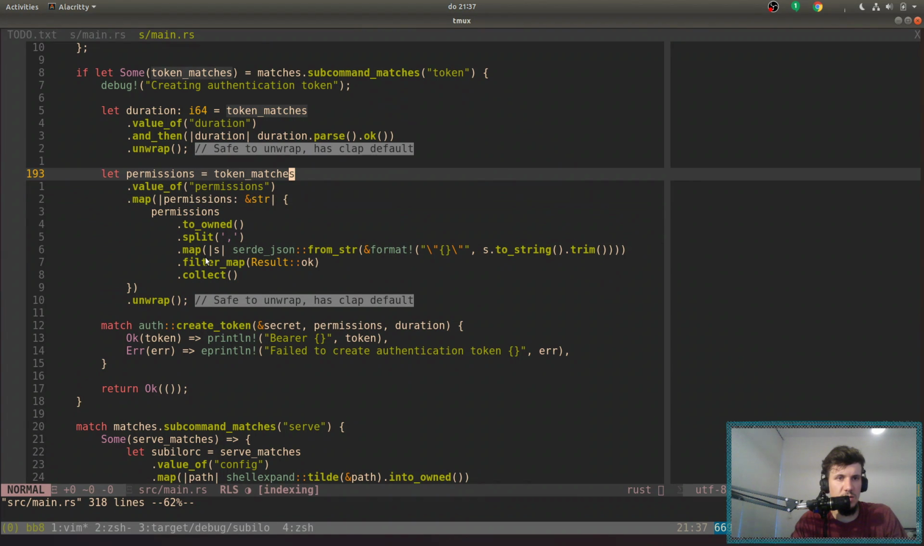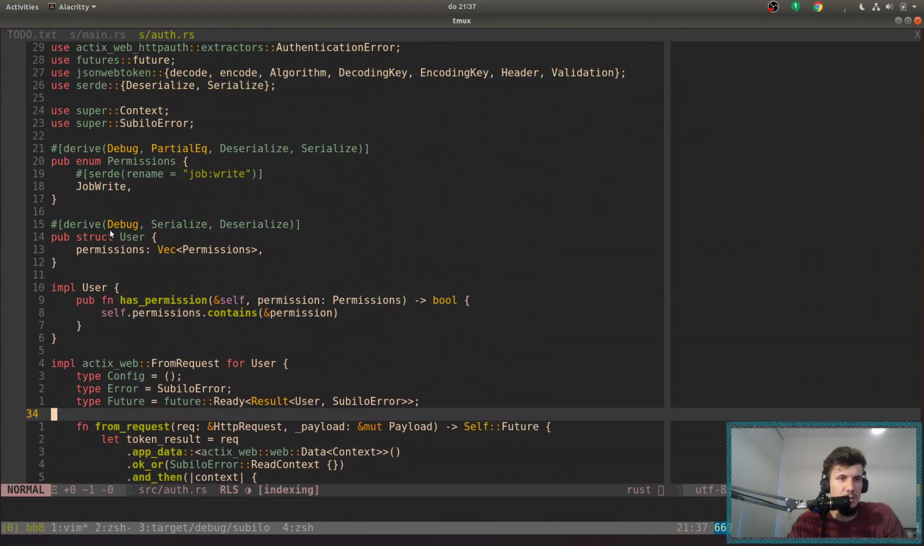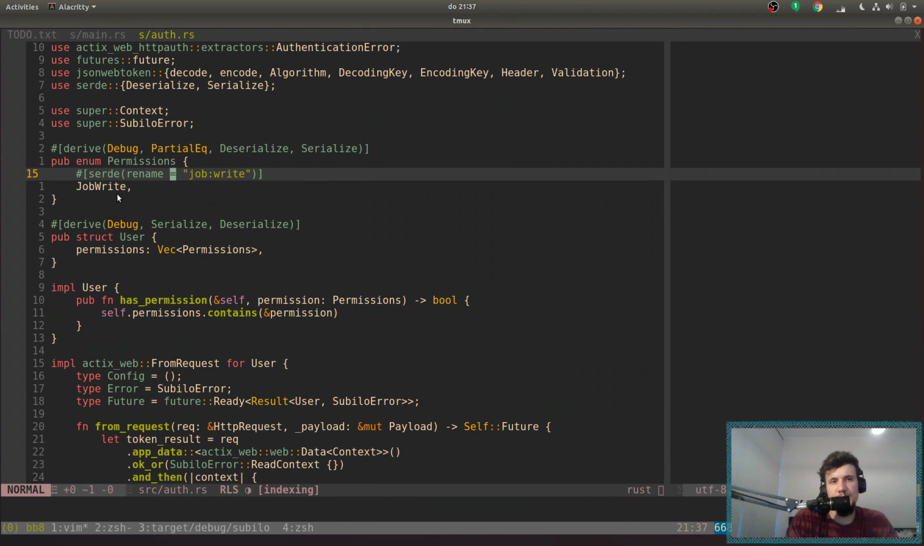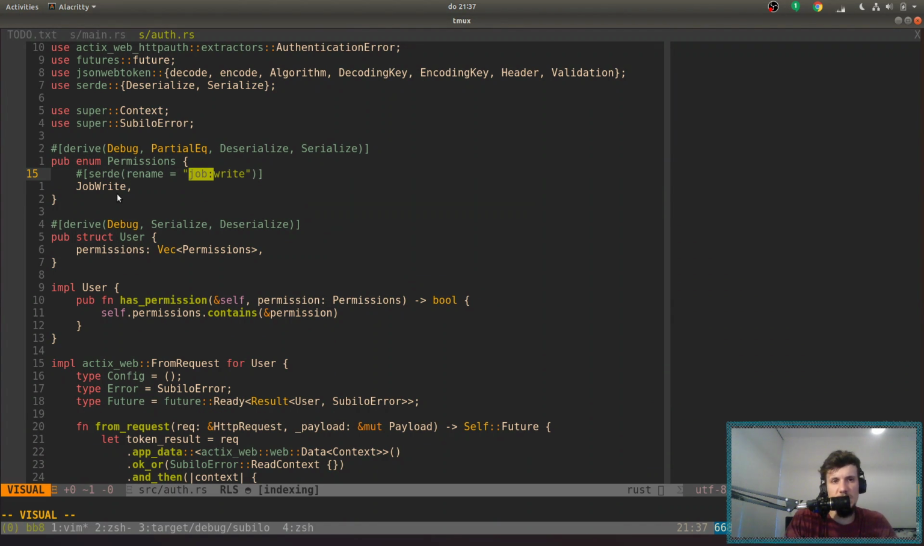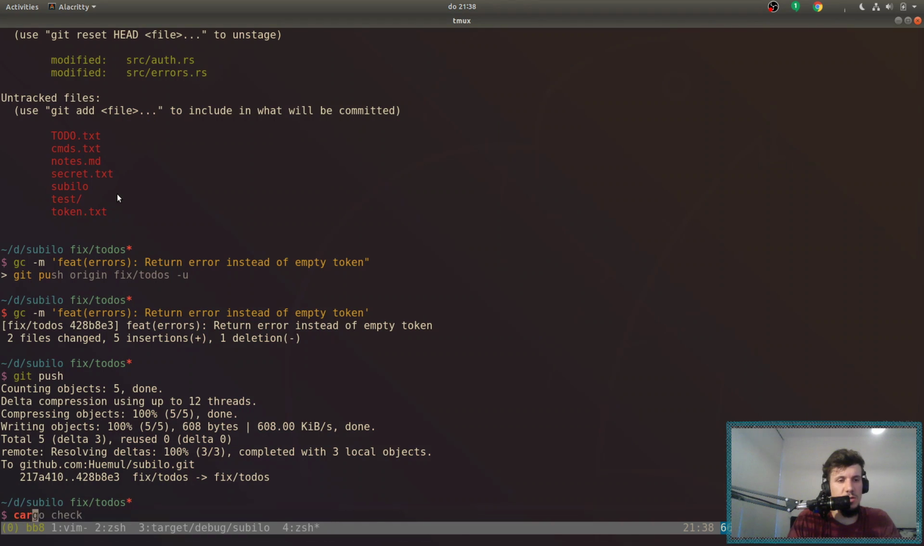Where are the permissions defined in auth? So for now it's only this one, and it's basically this value. It's a string with this type, and we saw that already. Cargo run token, yeah. So this is the permission, and I could have some others.